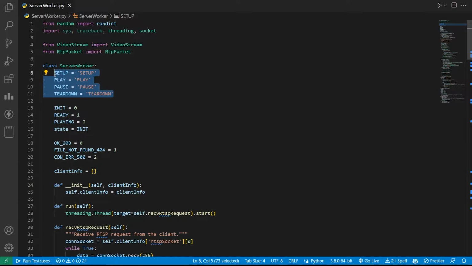So these are the four types of request which I mentioned earlier: setup, play, pause, teardown. These are the different states: init, ready, playing. These are the different types of responses: OK 200 for success, file not found 404, and 500 for internal server error.